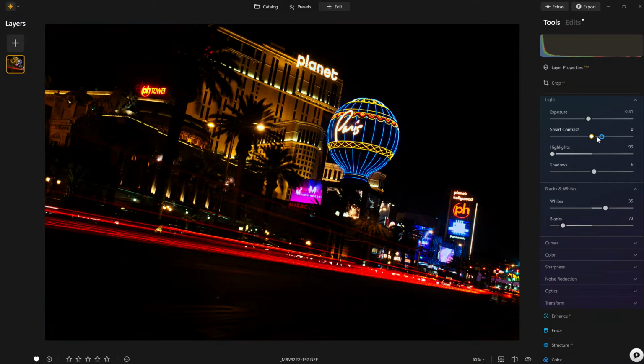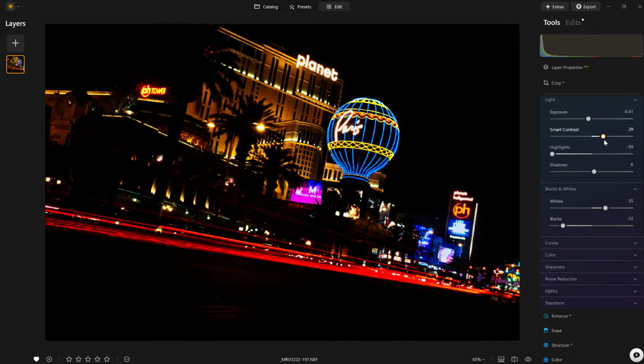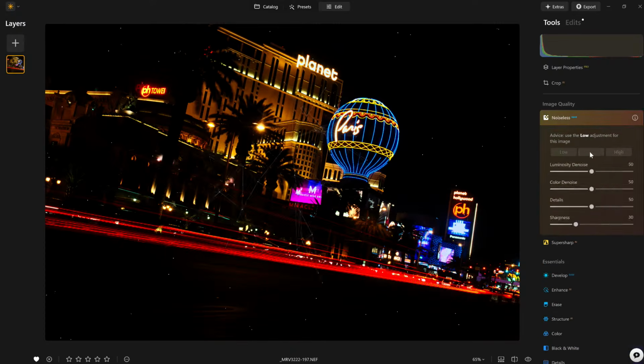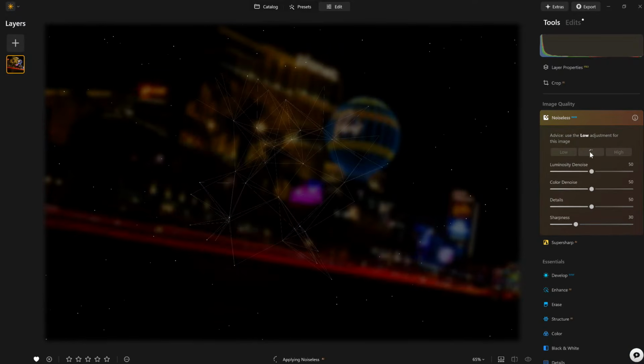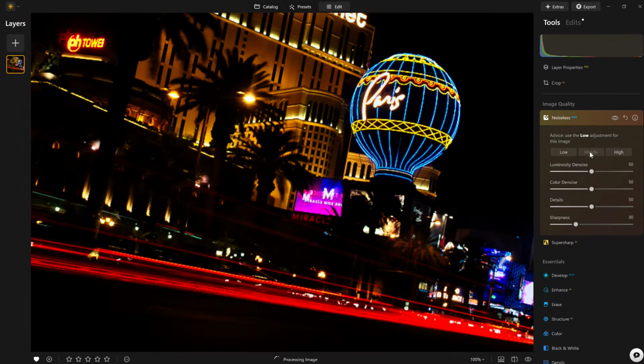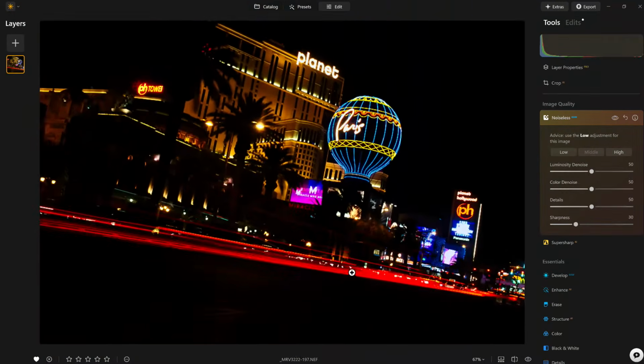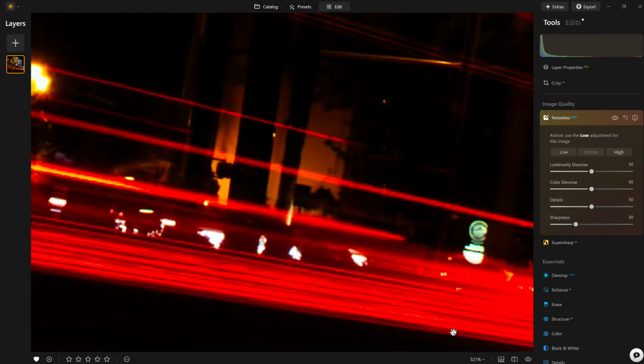In fact, let's adjust some of the smart contrast. There we are. Now, I do know this was shot with a very older camera, so let's check out noise reduction. And I am going to come down and just do medium. I know it's suggesting low. Let's see if that makes a difference. Before, after, we're really not going to notice it in the black. We're going to notice it right here in the light.